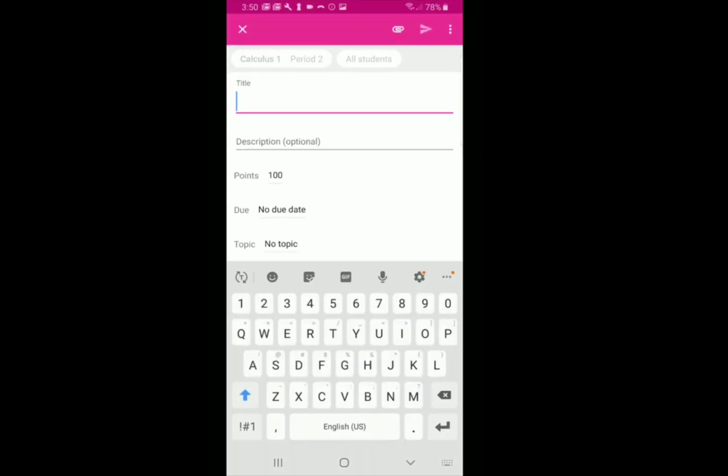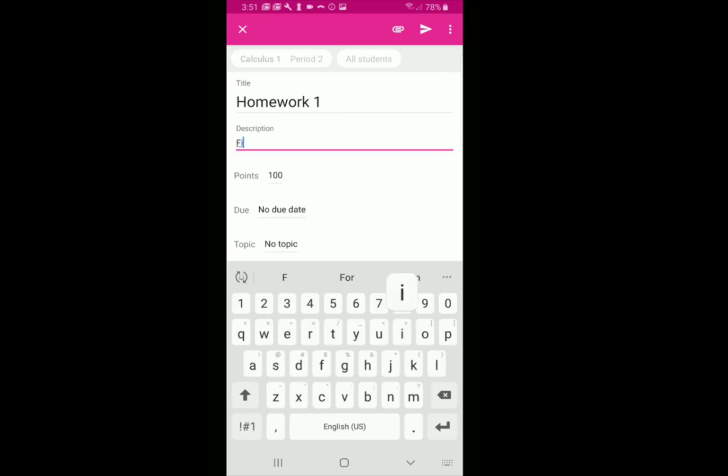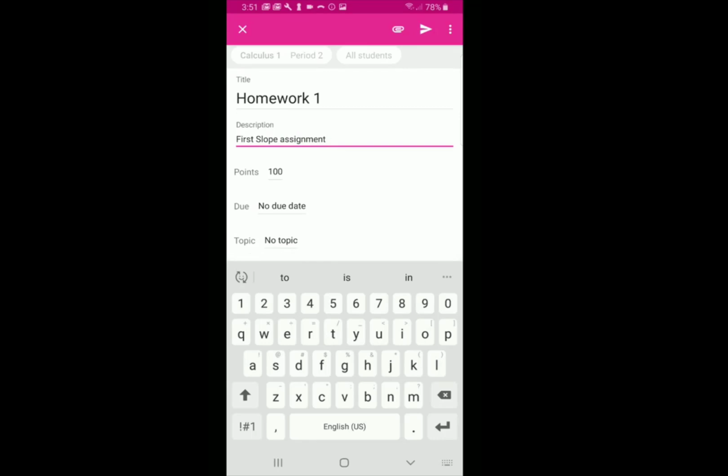In the assignment, it'll ask for a title. I can say homework 1. It'll say description. Let's say first slope assignment, and then it'll say points, and you can make it out of however many points you want so that can align with your grade book.